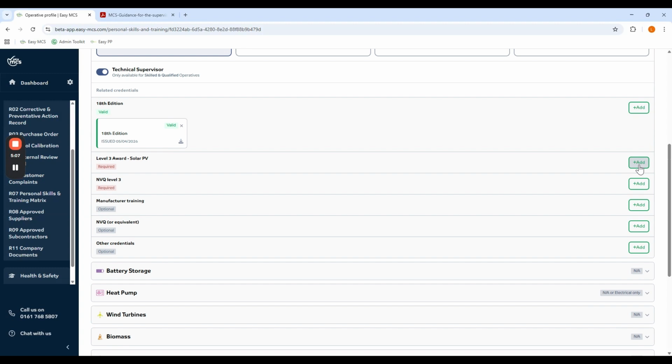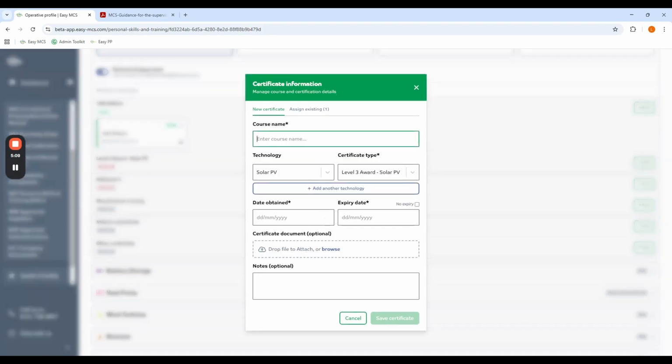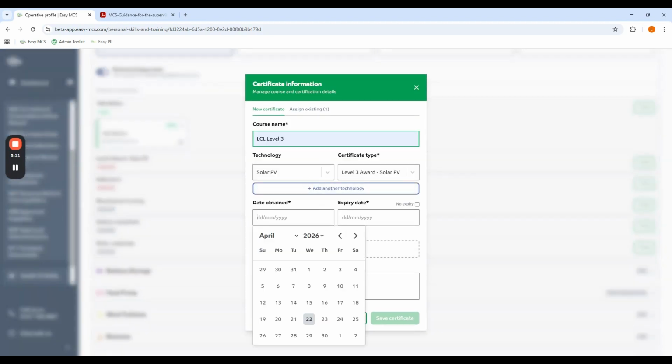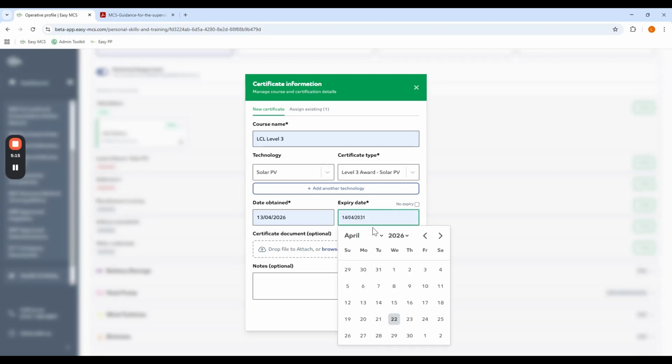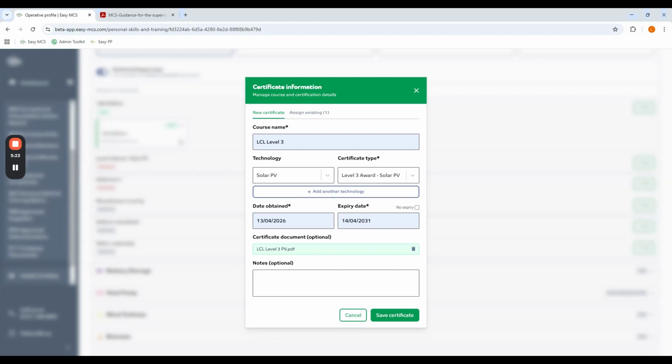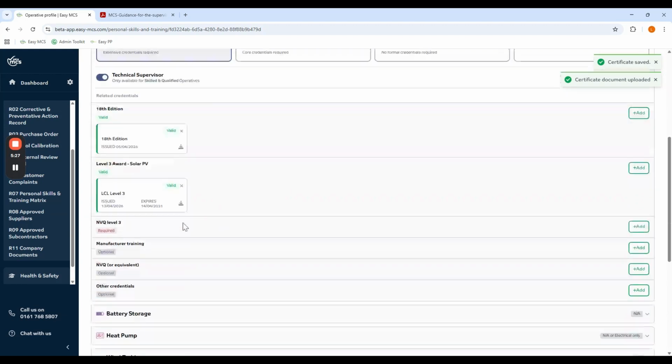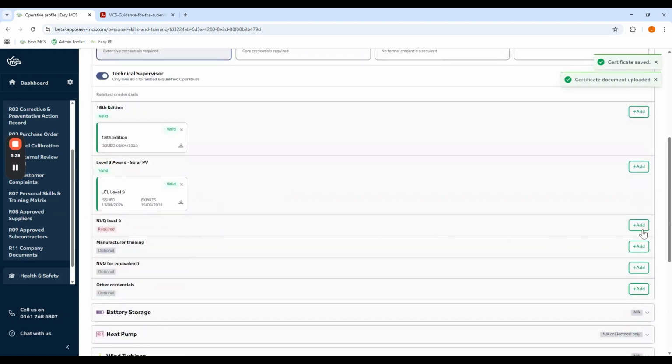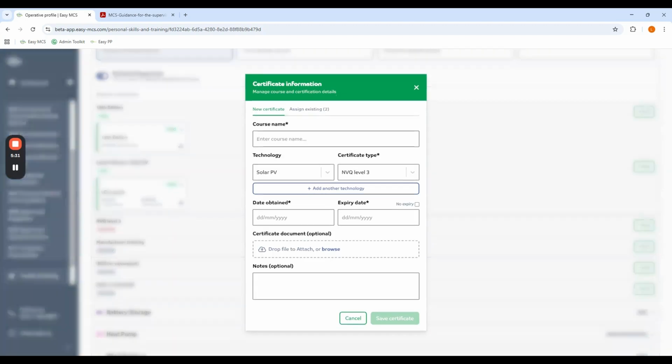I'm going to then add my level 3 award in solar PV. I'm going to say that I got that on the 13th, but this one does expire and they last for 5 years. So I'm going to say that that's going to run out in 2031. Add that certificate there, save it. And now I've got these and I've got one left. The last thing that's required is my NVQ level 3, so I'm just going to add that.